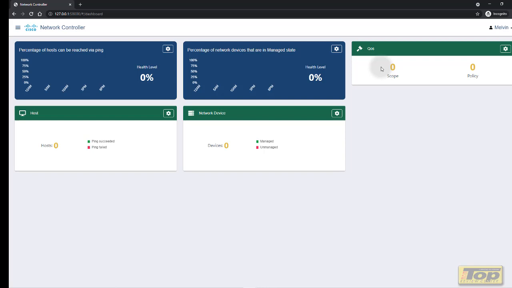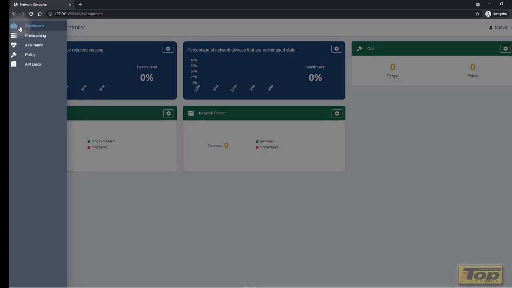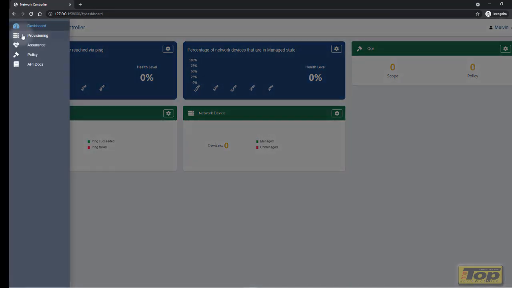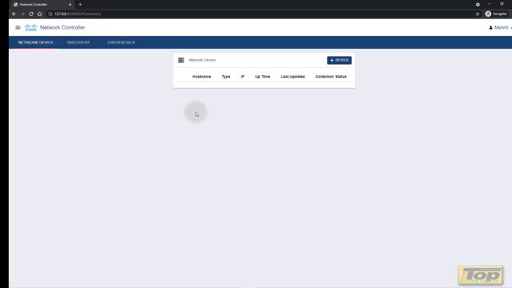Napakaganda ng bagong features ni Cisco Packet Tracer. And medyo yan, explore natin ito. So makikita nyo to sa upper left corner ninyo. Click nyo lang. And you have the dashboard. Ito yon. This is the dashboard. And you can also go to provisioning.